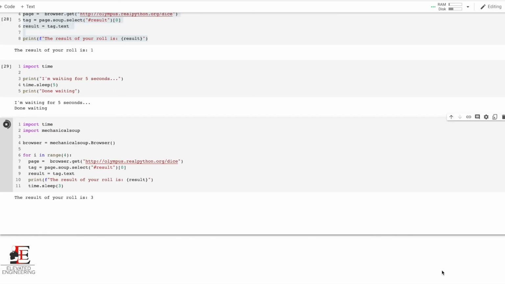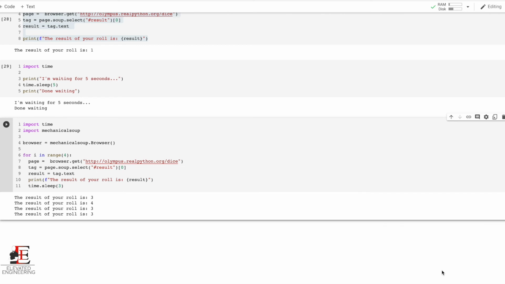All right. So the result of the roll is 3. Our first roll is 3. Our second roll is 4. Our third roll is 3. And our fourth roll is 3. And our application stops. So that's good.